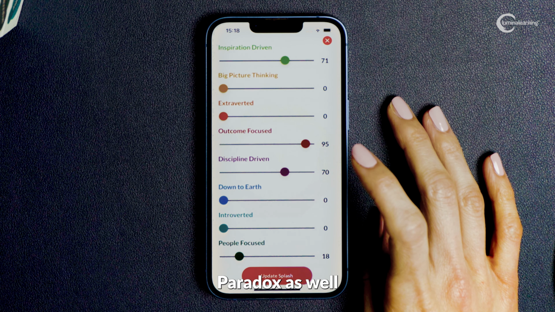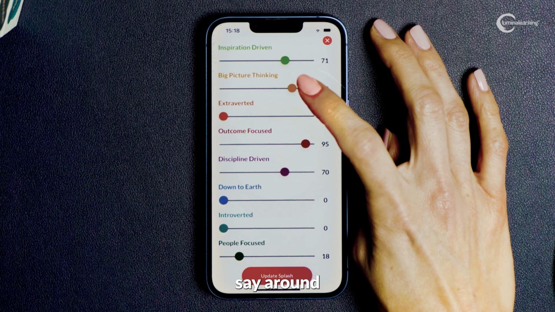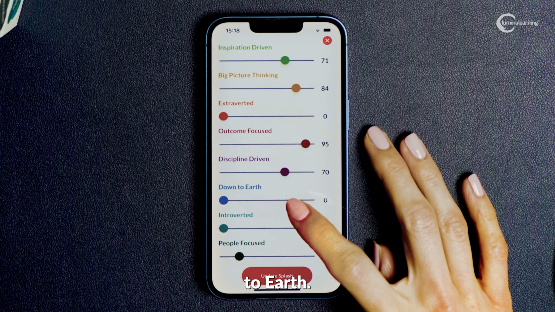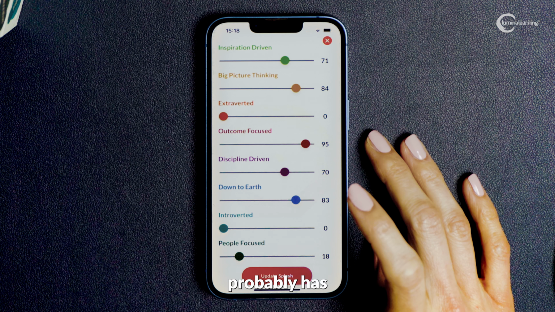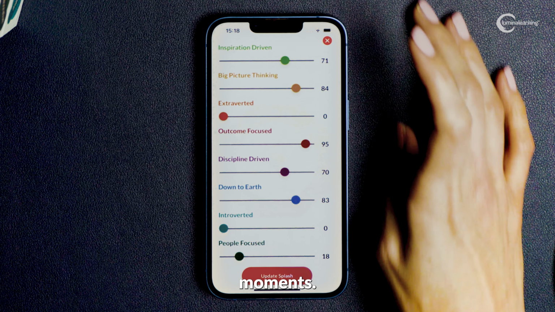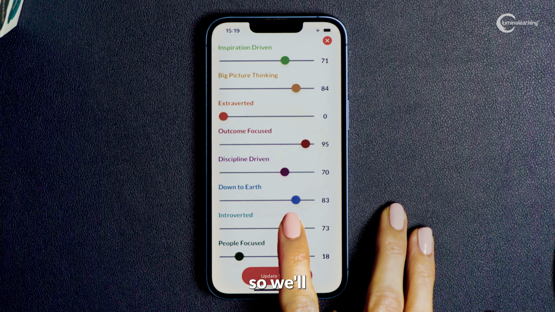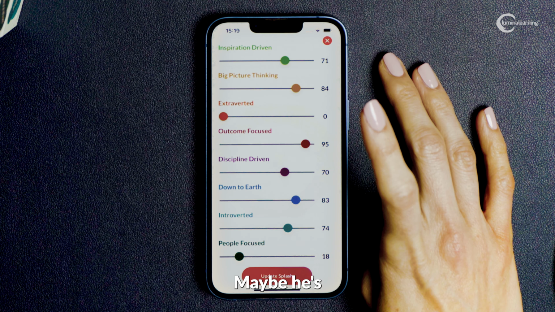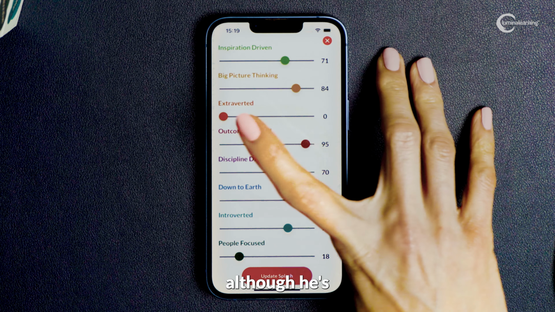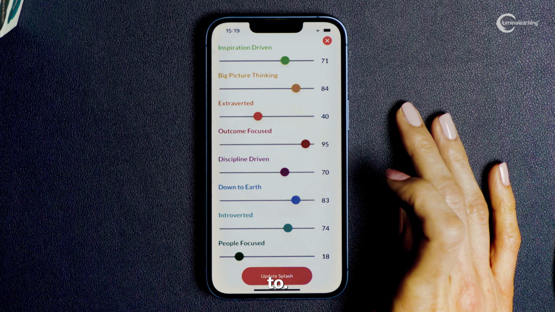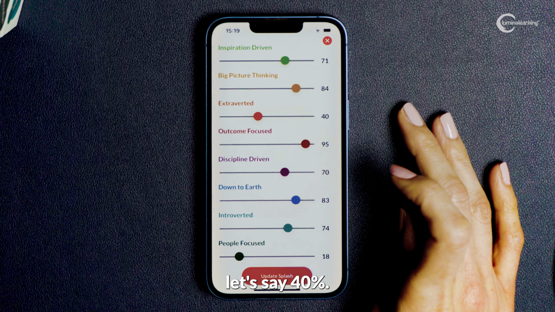Now, there might be a paradox as well for Sherlock Holmes between being big picture thinking and down to earth. Let's say around 85 for big picture, and same again for down to earth. Sherlock probably has his introverted moments. He likes to spend time thinking, playing music, so we'll put him around 74 there. Maybe he's a little less extroverted, although he's capable of making some rousing speeches when he wants to. Let's put him somewhere around, let's say 40.